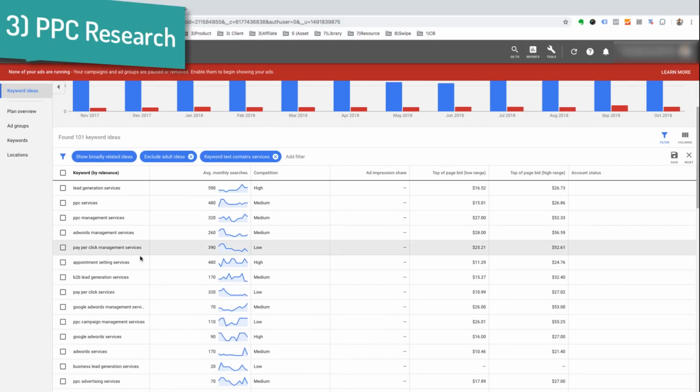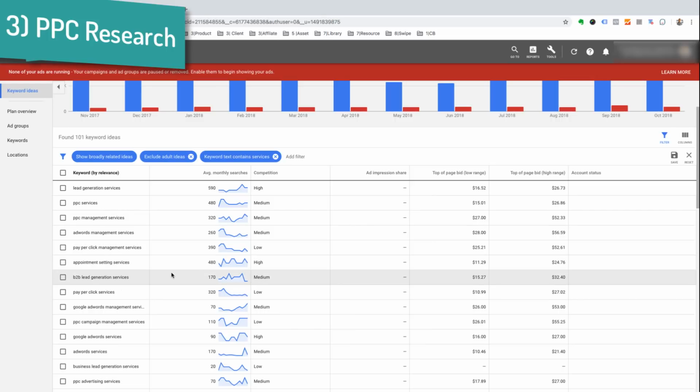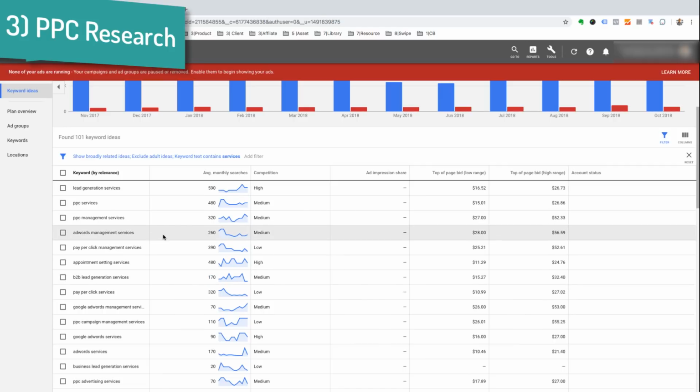I'm really just going to focus on these top 4 because appointment setting services, that doesn't really have anything to do with advertising management, and B2B lead generation services, while it looks good, it only gets 170 searches per month. So I'm probably going to have a campaign that's sitting there doing almost nothing. So this is where I would try and focus with a small budget. You notice the search volumes are very low, but we're being very targeted with what we want. So we're much more likely to get a qualified lead out of these.